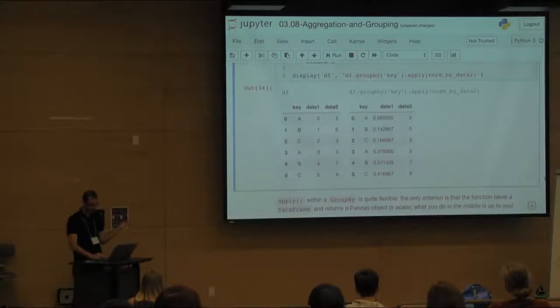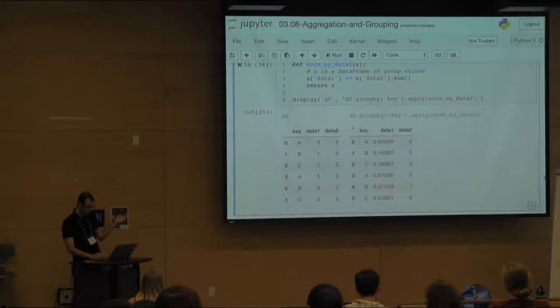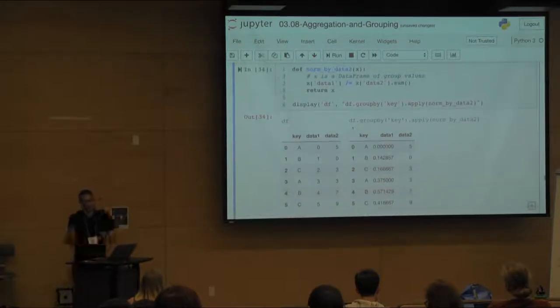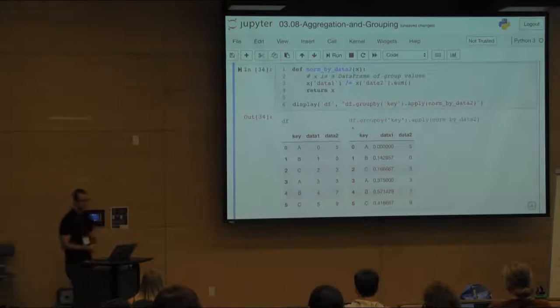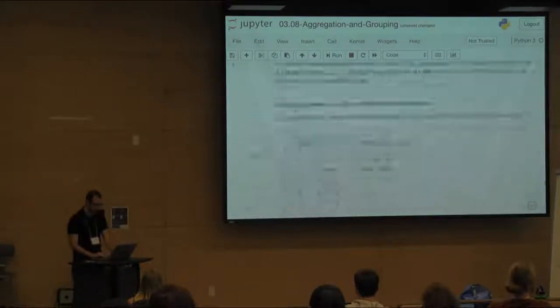Okay, I probably got the numbers wrong, but hopefully you get the gist of it. And the point is that apply is completely generic. You can pass essentially any function you want, and it'll be handed each subset, and so you can do all kinds of stuff with them.